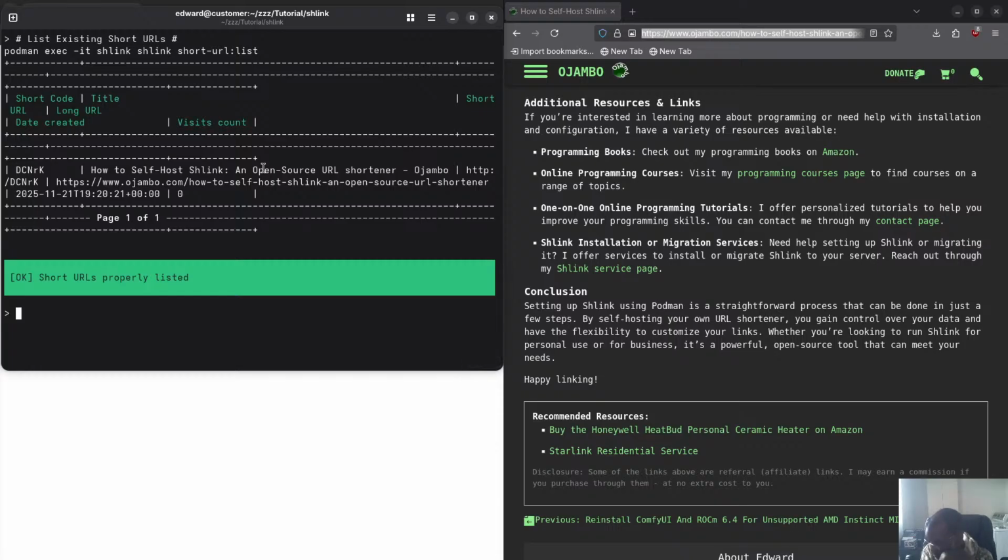So as you can see, it has a bunch of columns, and obviously you can see the short code, and then the URL for the short code, and the title, how to self-host Shlink. Oh, looks like it actually picked up the title of this one. Oh, it's up here, how to self-host. So it picked that up. I didn't realize it picked it up. Okay, I didn't even notice that before.